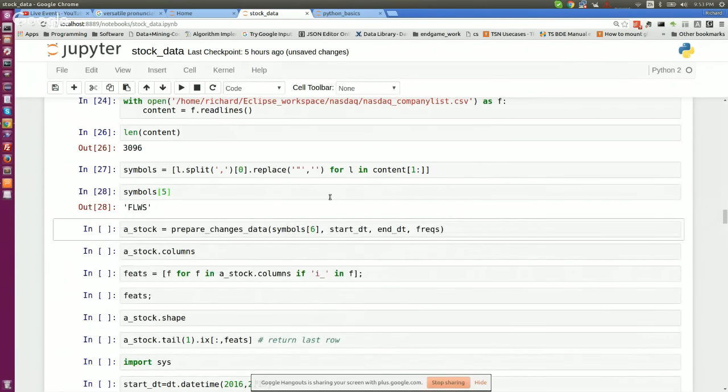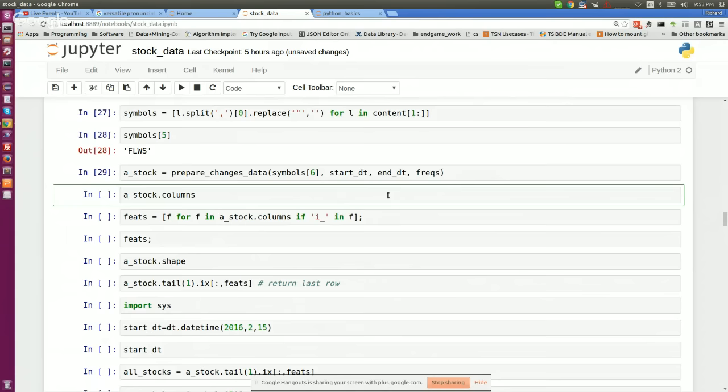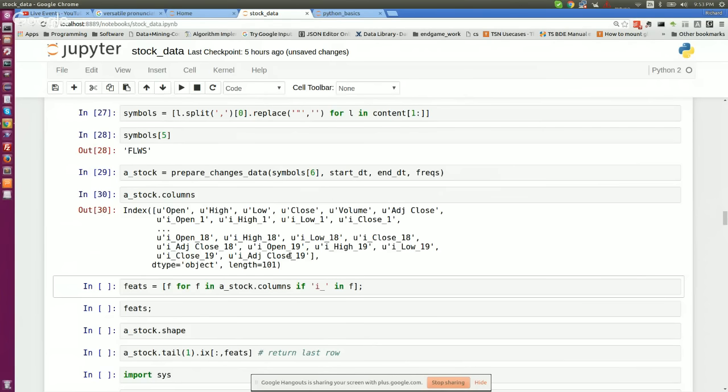Then the fifth element of symbols is this. It's 100flowers.com. I'm just arbitrarily choosing a symbol. Then you can call the function we defined above to get all the information. And here is the stock information and also the derived columns for this flowers.com stock. Then you can see what we have.